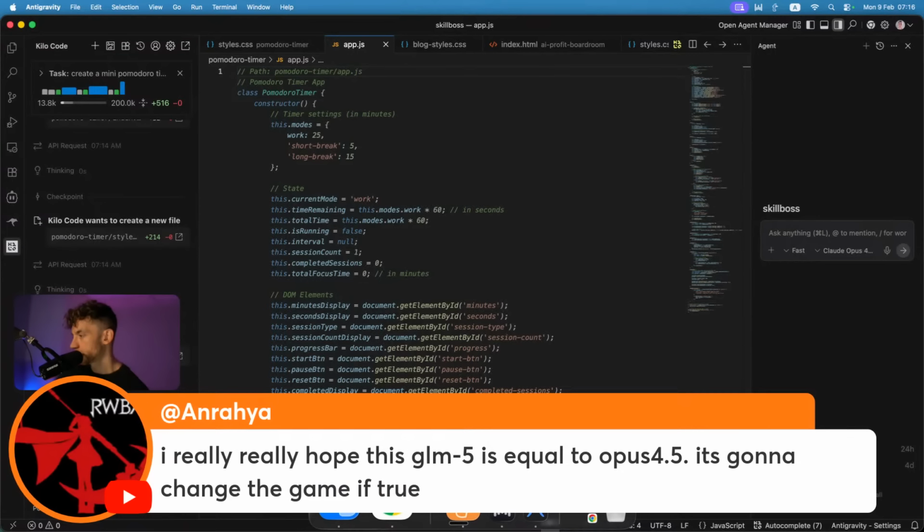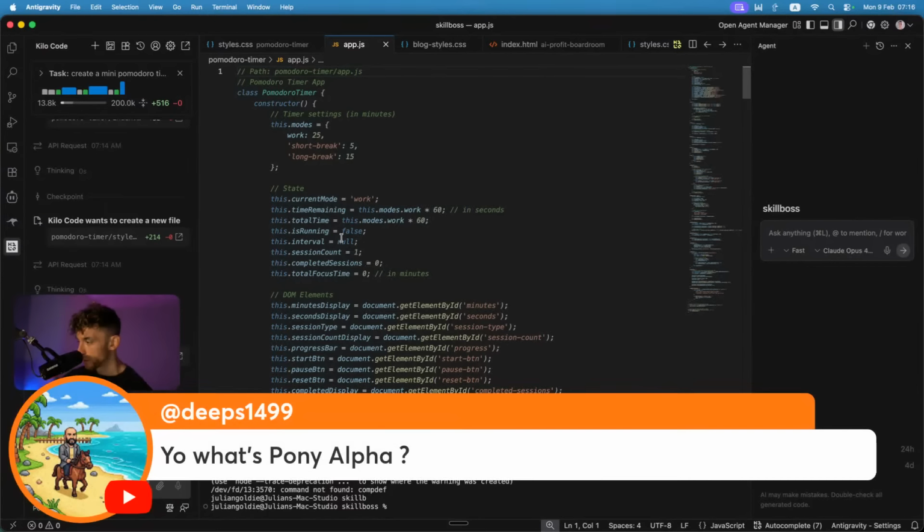Amara says, I really hope this GLM 5 is equal to Opus 4.5. It's going to change the game if true. Yeah, for sure. If you can run GLM 5 inside Ollama, if you can use it for way cheaper than Opus 4.6, and if it's just as powerful, that's going to be crazy.